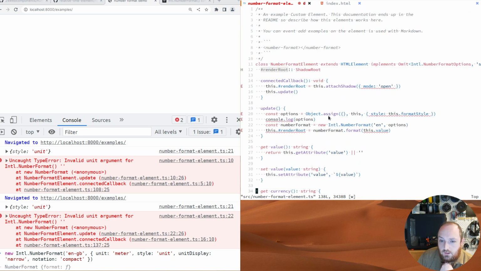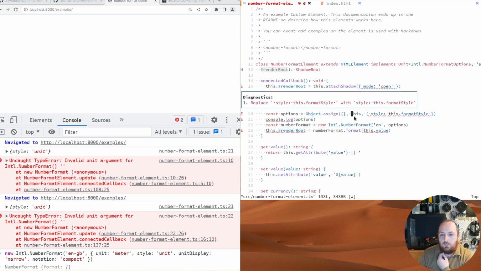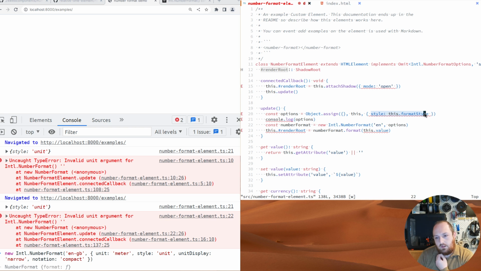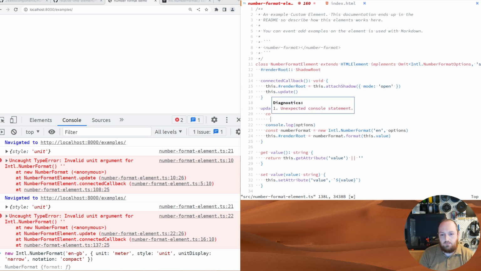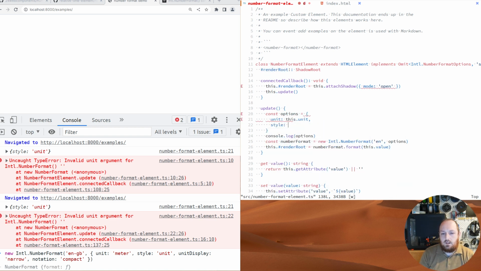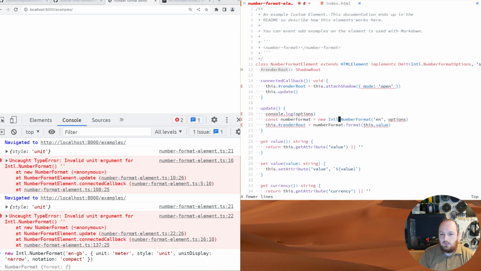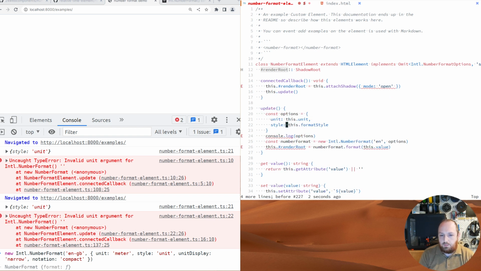I mean, the other way to do this, which sucks. I was really hoping that we could pass this directly in, but we can't because of this style, which is a bit of a problem. But the other thing that we could do here is just pluck out each individual key, which again is not the best, but it's whatever. So unit is this.unit. Style, this.formatStyle. We need to go through each of these now. This is going to be horrible. Probably the least bad option though, right?